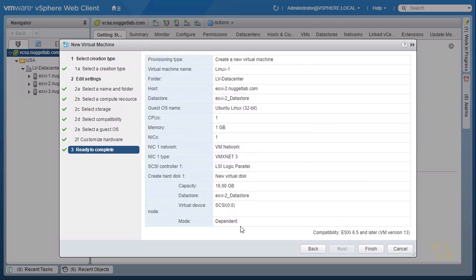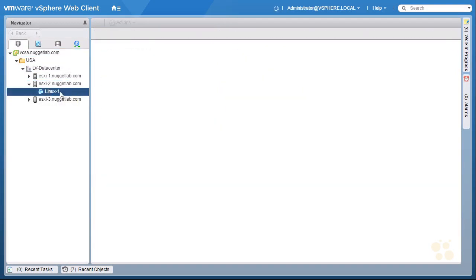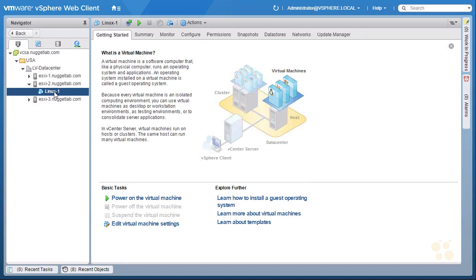Then there's a summary, and we'll click on Finish. And right here under ESXi2, there we have our Linux One virtual machine. If we click on that, which I just did, now all of these tabs up here on top, if we click on them, are going to be related to this object, the Linux One virtual machine.